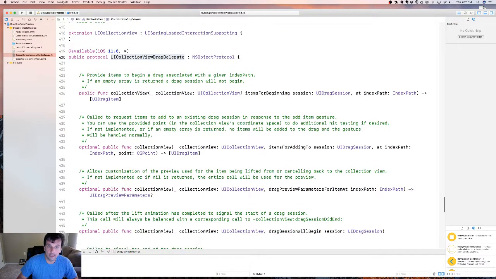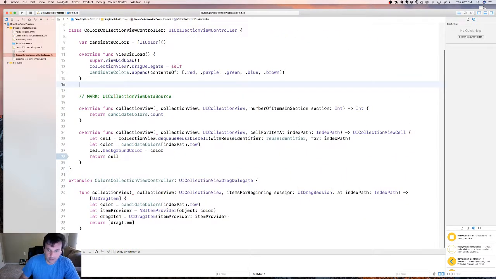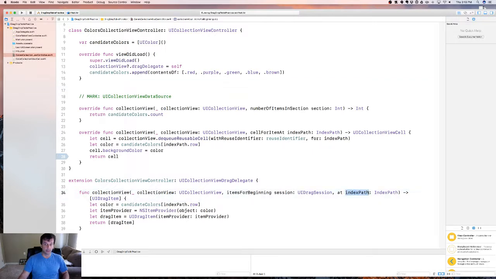And that is items for beginning session at index path. This is very, very similar to the one we did yesterday, where there was items for beginning with the session for the view. But this is great because not only do we have the session, we also have the index path. So if we wanted to do something custom, and we do in this case, we want to give back different data depending on which cell the person's tapping, all we have to do is look up in our model and pull it out with the index path. So much easier than doing hit testing and casting. This is really great.